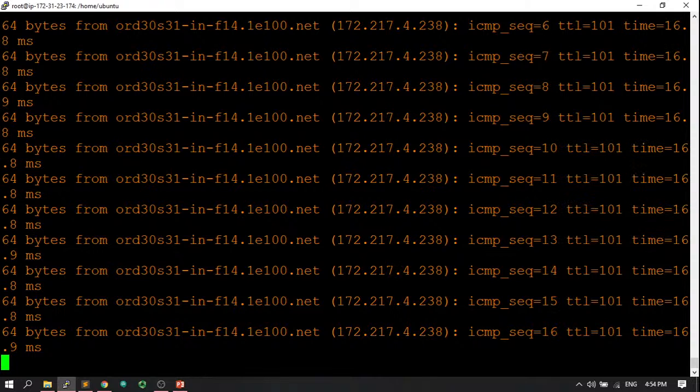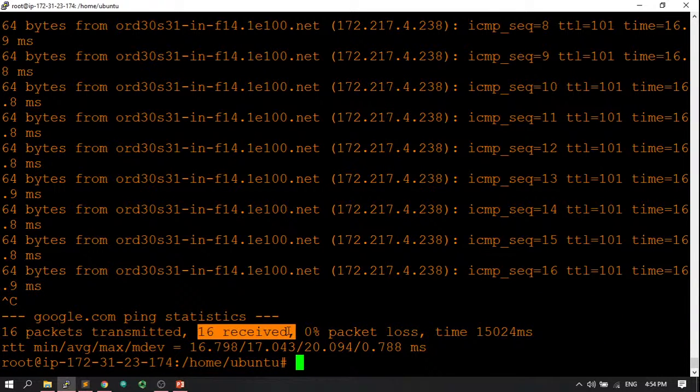Right, so I can close this now. So you guys can see it sent 16 packets transmitted, 16 received, 0 packet loss. So that means it's able to ping google.com. That means we are connected to the internet.